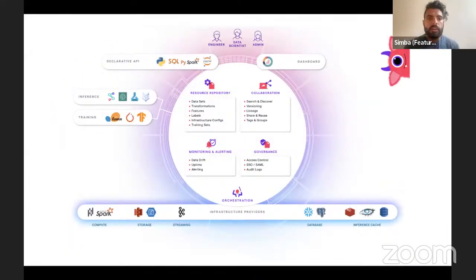More in depth, you have a declarative API, which you can see at the top here, where your data scientists define their features as a set of steps. So it could be SQL, it could be PySpark, it could just be straight Python. Those are stored in Featureform. Featureform has a repository for resources. It has a dashboard, which makes it easy to search things, discover things. We have built-in versioning, lineage, groups, tags. There's monitoring for data drift, uptime, governance for access control, SSO, and then orchestration. So it orchestrates these transformations on top of Spark, S3, etc.